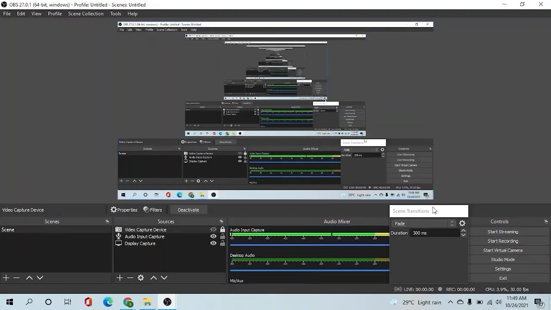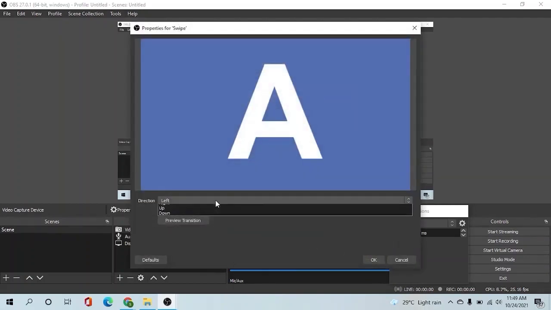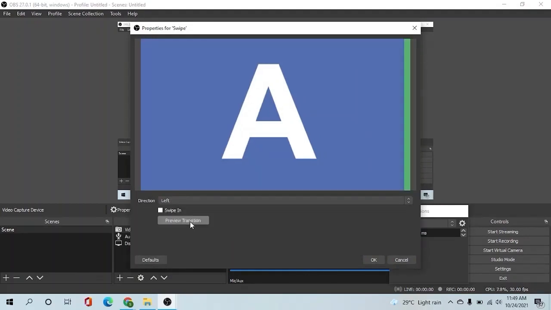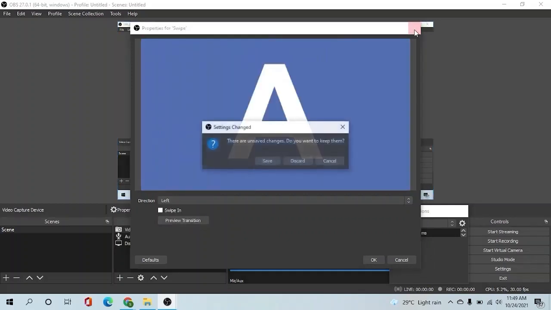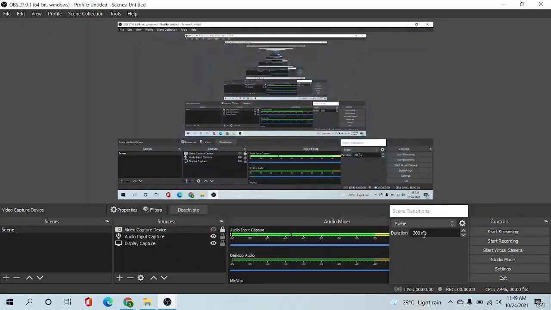And next, we're going to go to the scene transition. You can choose whether you want to swipe, slide, or stinger. This OBS Studio has a variety of transitions. You can enter it or name it by yourself, and yeah, you can adjust the transition setting like that. And the duration, you can set it.